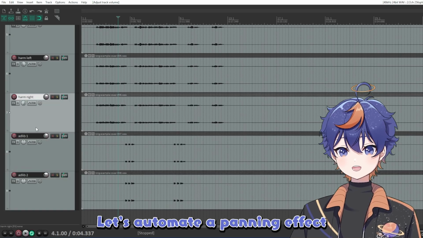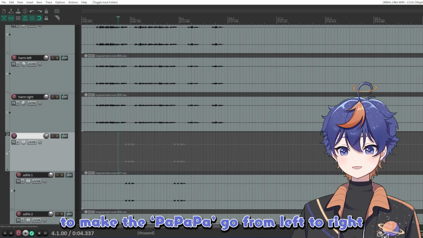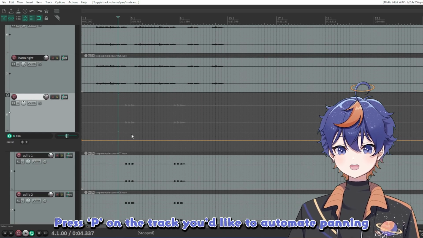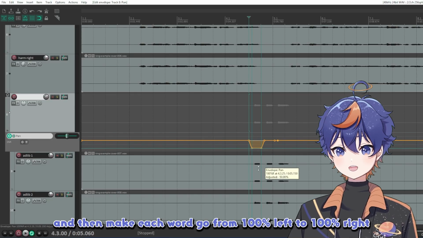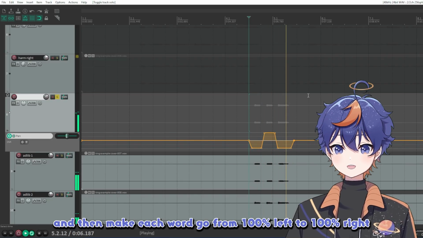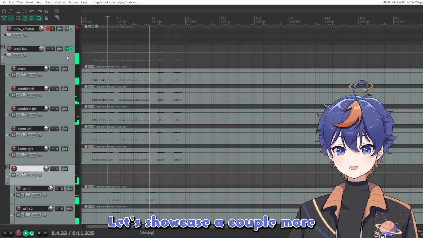let's automate a panning effect to make the pan go from left to right. Press P on the track you'd like to automate panning, and then use Control-Click to add points on the timeline. And then make each word go from 100% left to 100% right for the ping-pong effect. Let's showcase a couple more.